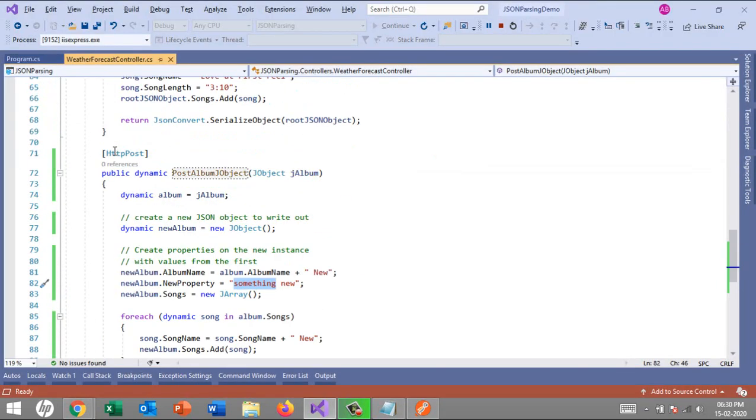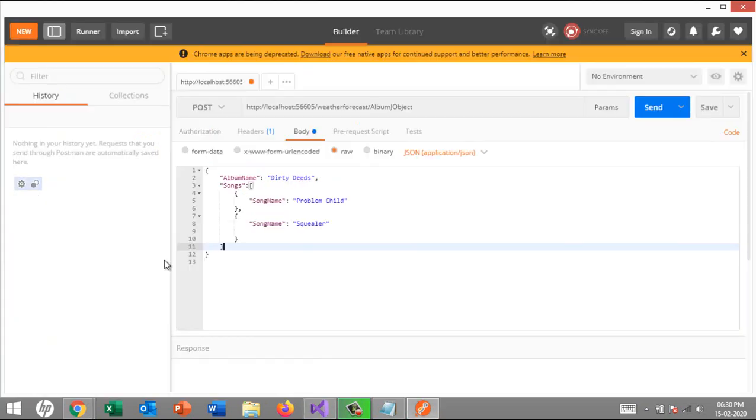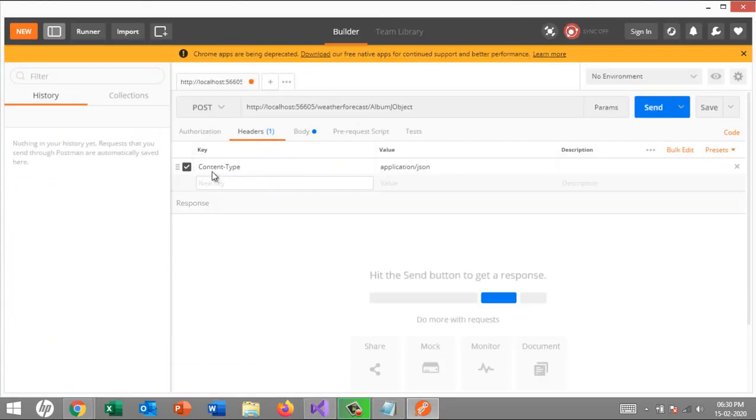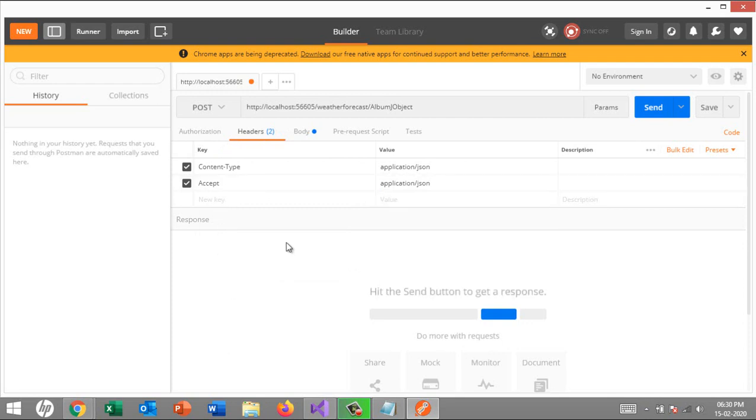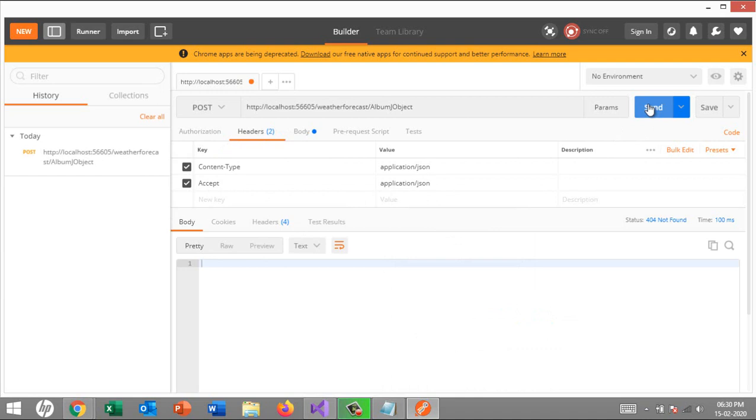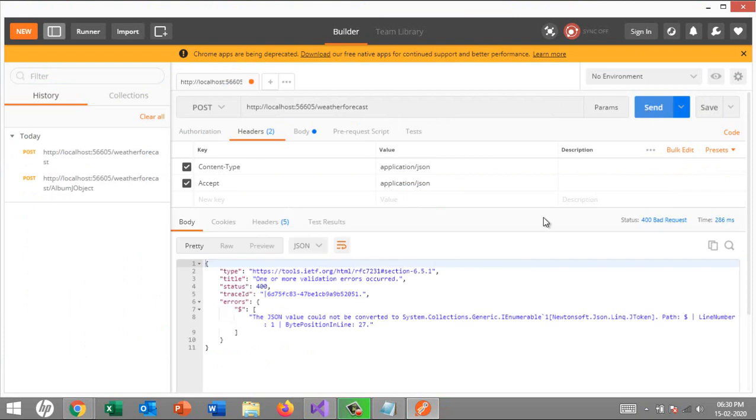I'll make sure to hit here. We have content type application JSON, and then we have an accept of application JSON, so whatever is coming from the server should be in JSON. So let's send. We got the 404. We don't need that, because we have a single post method, so it will go directly to it. Okay, the JSON value could not be converted to system.collection enumerable JToken.